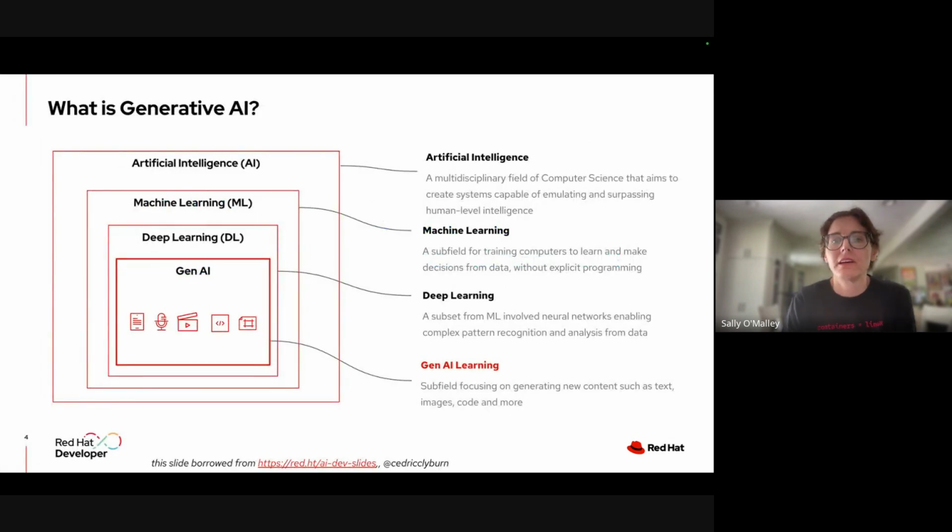When we talk about AI, we're talking about generative AI nowadays, which is natural language processing and large language models. It's a subset where you get all of these things like text generation, code generation and image generation. That's all called generative AI.